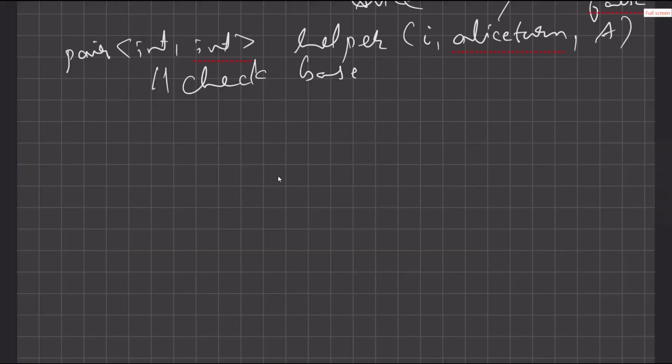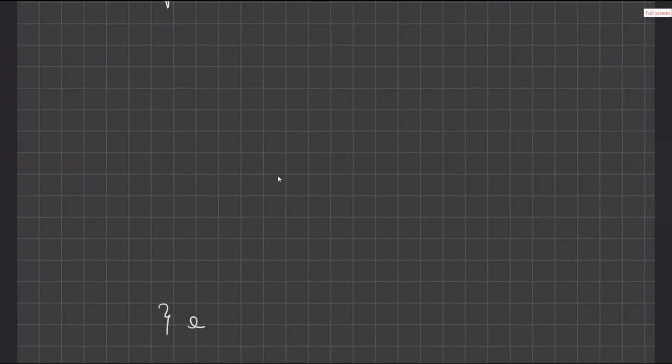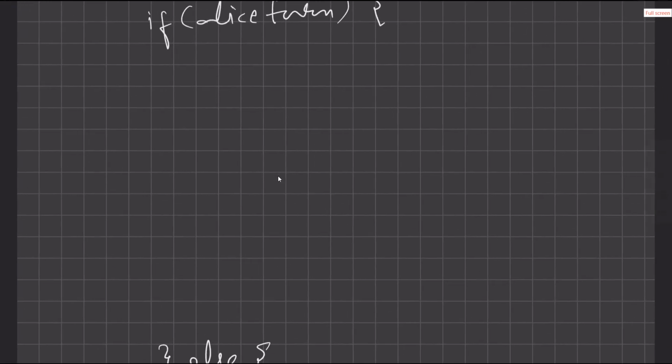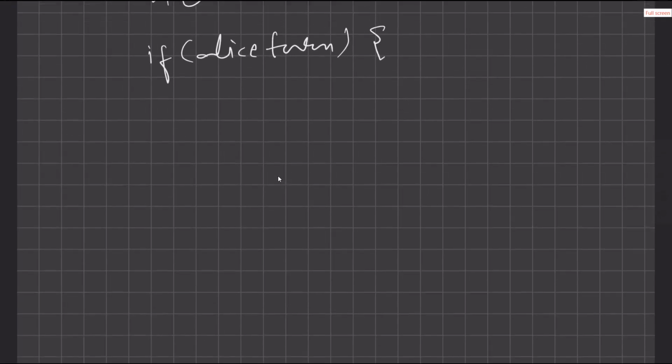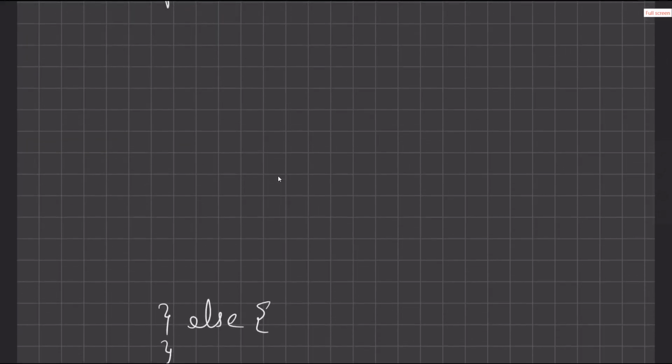Once we have checked the base case, we are going to check if it's Alice's turn, so Alice is going to play, else Bob is going to play. I'll be writing just the helper function for Alice; similarly it holds true for Bob. Initially we'll take one score, a pair of integer and integer. We'll take one variable score, and at the end of the helper function we are going to return the score.